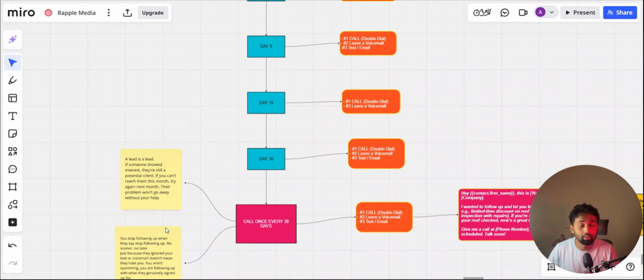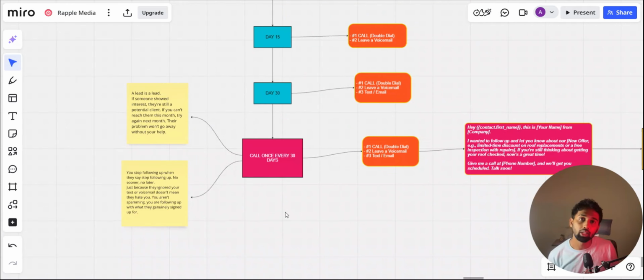You have to understand this. Each lead is a lead, guys. If they showed some interest in your offer, it means that they were interested, right? They still have the potential of becoming your client, right? If not this month, just try next month. They have the problem, and it won't go away unless someone solves it, right? So you keep following up. You only stop following up with them when they say no, don't message me again. Till then, don't stop, right? Keep messaging them. Just because they ignored your message, it doesn't mean that they are not interested anymore, right?